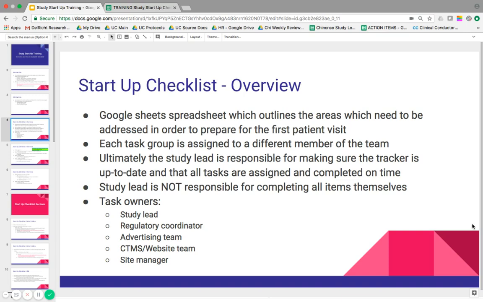Even though the startup checklist is kept up with and monitored by the study lead, that study lead is not responsible for completing all the items by themselves. It's a lot of work and it takes a lot of coordination to make this work. It's just that you're the point person for making sure that it gets done on time. A few examples of the task owners for this process are the study lead, the regulatory coordinator, the advertising team, the CTMS and website team, and the site manager, of course.